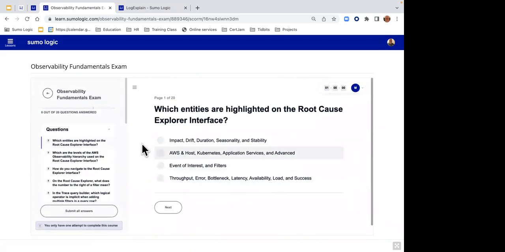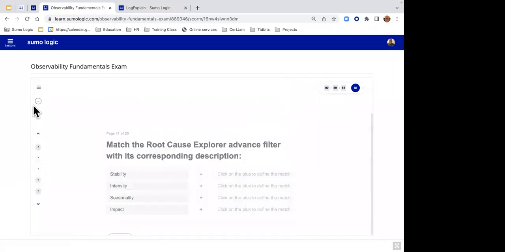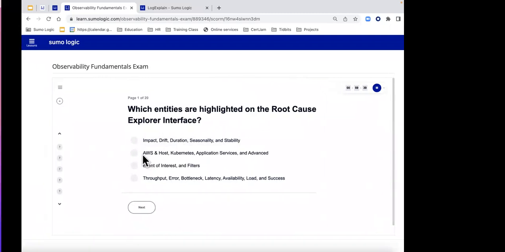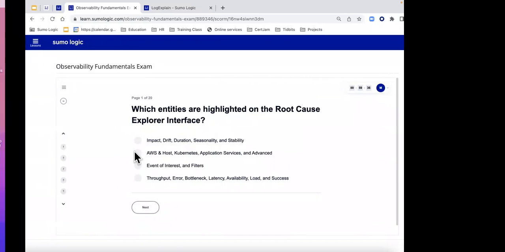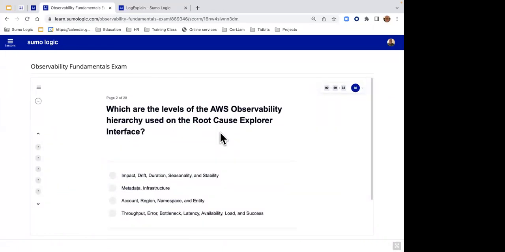Now, one thing, if you ever want to go back to the other exam questions that are here, you can click on this little ellipse and jump back and forth to the other questions if you want. Okay. That's how you jump back and forth to the various questions that you want to do. Now, which entities are highlighted in the root cause explorer? AWS host, Kubernetes, application service. There we go. Click next.